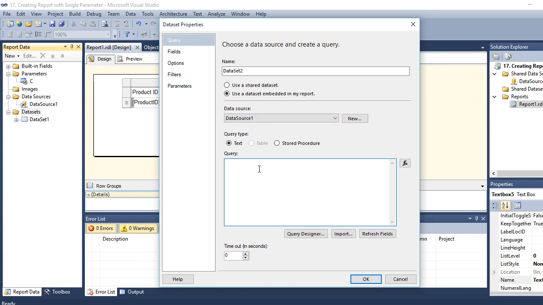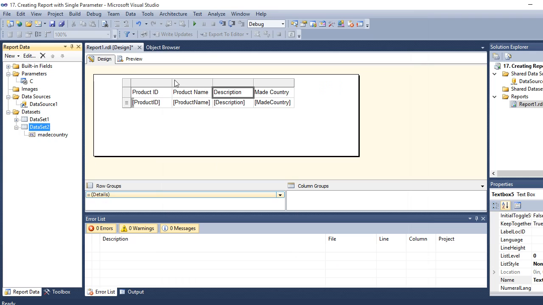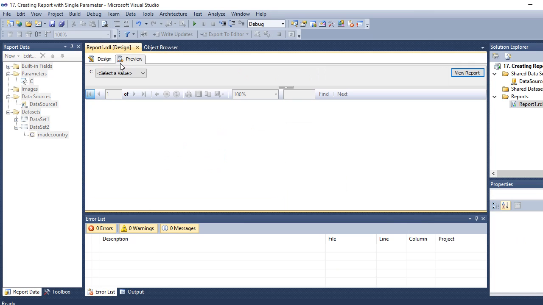Here we can give select. Now what we want here is countries, distinct country, from product. Let's check the fields. So now we are bringing the distinct countries into the data set, so that we can use that in this list. So how are we going to do this?